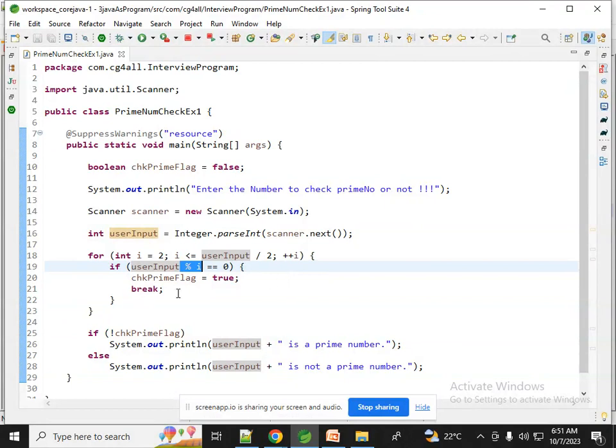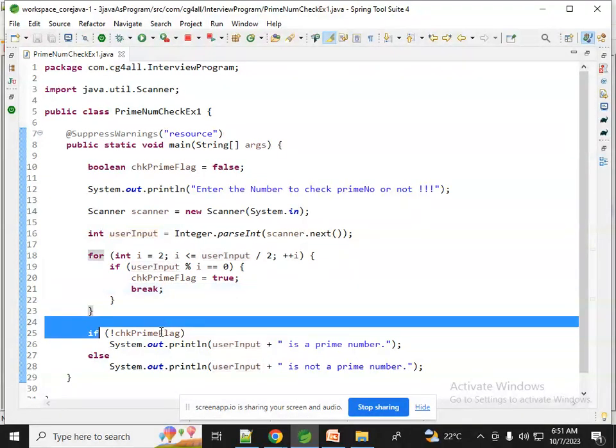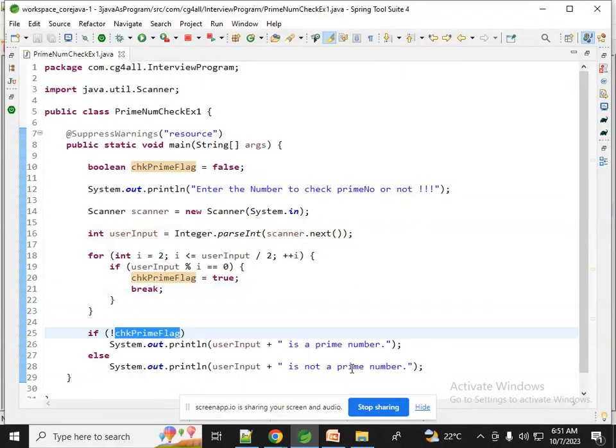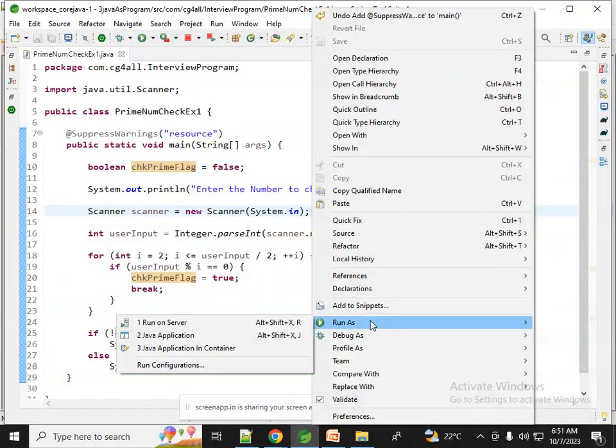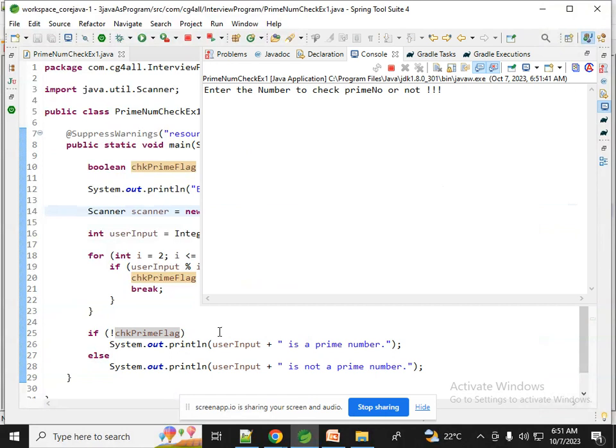We already covered this in our control statements. If you have any doubt on break, go and refer to those sections. If break happens, then the flag should be true, which means it's not a prime number. Let's run the program and check whether it is working or not. Enter the number 23. 23 is a prime number.